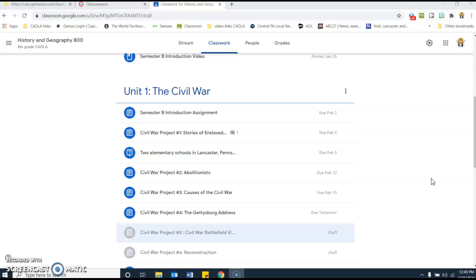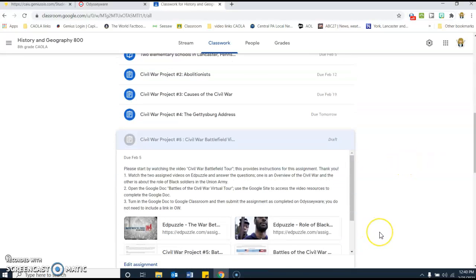This project, Civil War Project number 5, is designed to be a kind of virtual tour. I know you've been doing a lot of reading in Odysseyware, and that is the primary text that we need to use. So I set this project up as one in which I want you to see instead of read. So you'll obviously click on it in Google Classroom. Obviously you want to watch the video first, which you're doing.